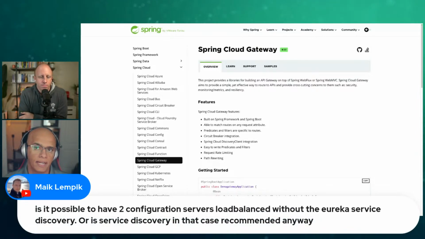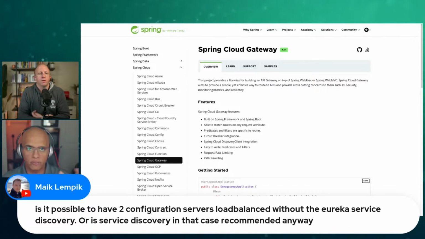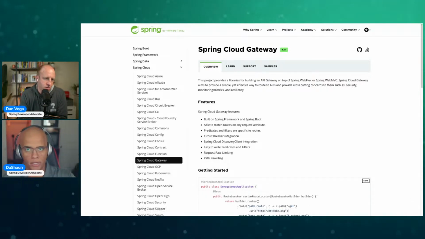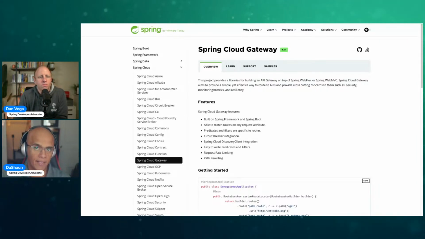And another good question, kind of in the same thread. Malik, I think, asks: is it possible to have two configuration servers load balanced without the Eureka service for discovery? Or is service discovery in that case recommended anyways? It is possible. You don't have to have service discovery in order to use a load balanced config. There are two approaches here, depending on what your system looks like. We have a config first approach where there's a known address, perhaps a load balanced configuration server address that all of your applications know to go to, myconfigserver.mydomain.com. And that's load balanced across two or more in order to get your configuration.